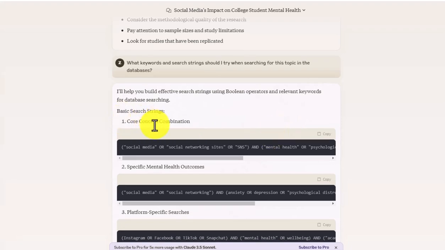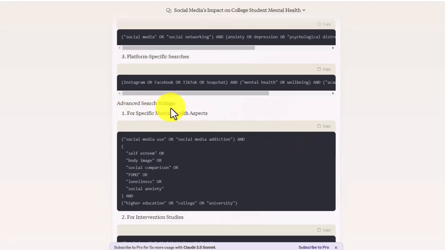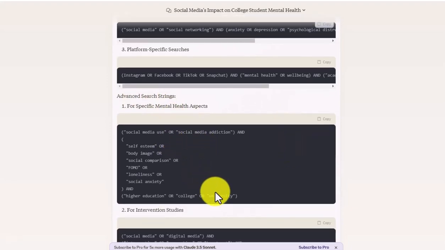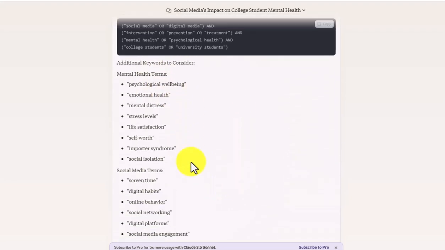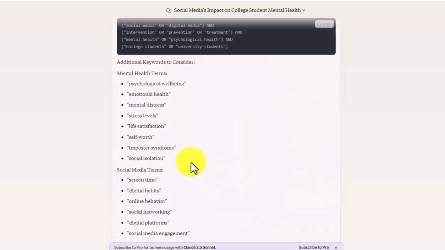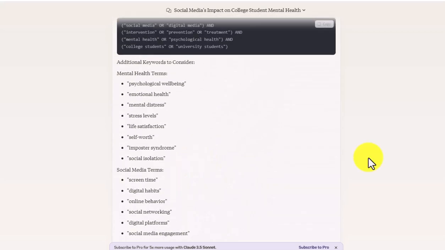And then I asked what keywords and search strings should I try? And it gave me base search strings and search string examples. And it even gives me an option to copy the search string so I can just copy it directly into a database, which is neat. And then it gives me more advanced search strings. And so I think that Claude kind of went a little bit more above and beyond as far as things to consider and tips for searching than the other chatbots. Just some things to consider.